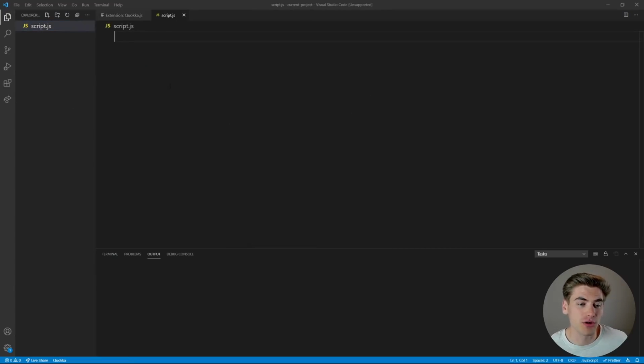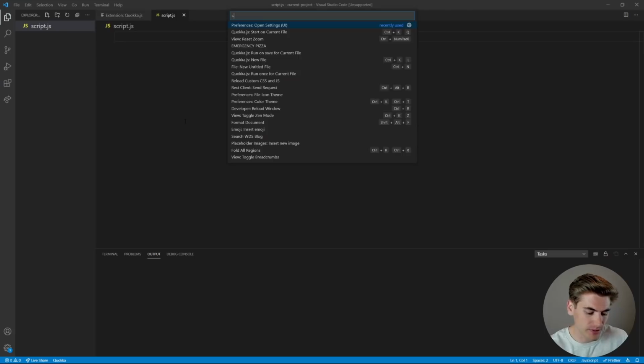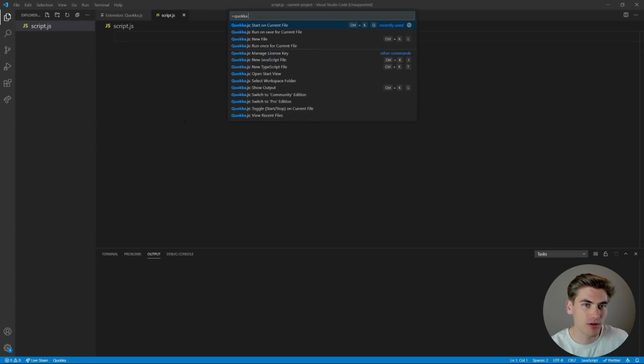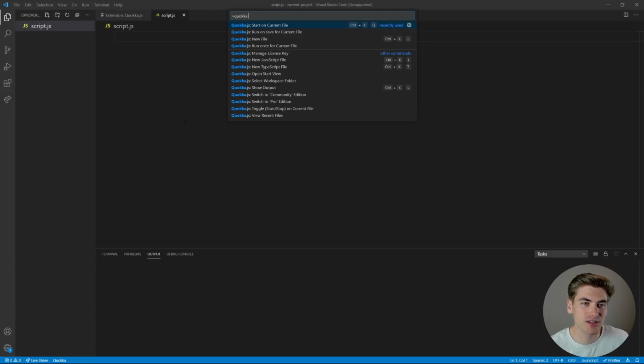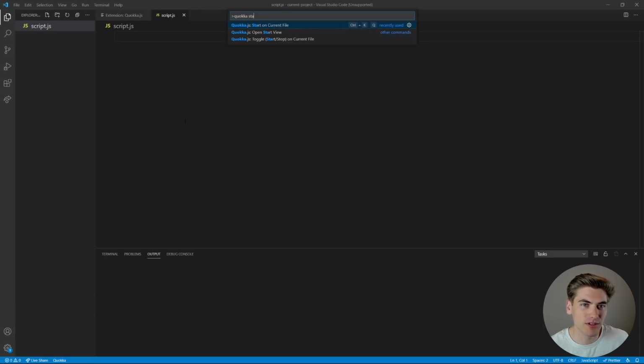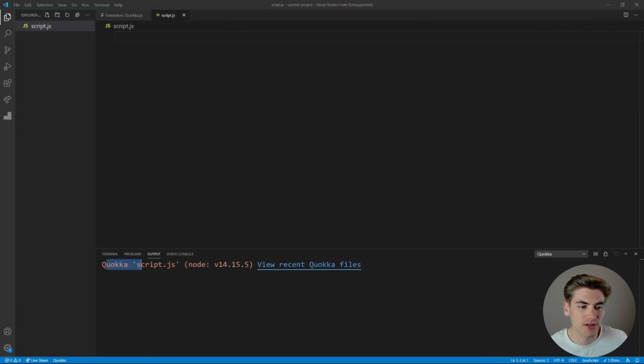So in order to use Quokka, you can either create a brand new Quokka file by just coming in here and typing out Quokka, and then you can say new file, or if you already have a file like we do, you can just say start on current file. And what this is going to do is just start running Quokka in the file that you currently have open. And as you can see down here, we're in the Quokka output, which is going to give us some additional information in this terminal window down here.